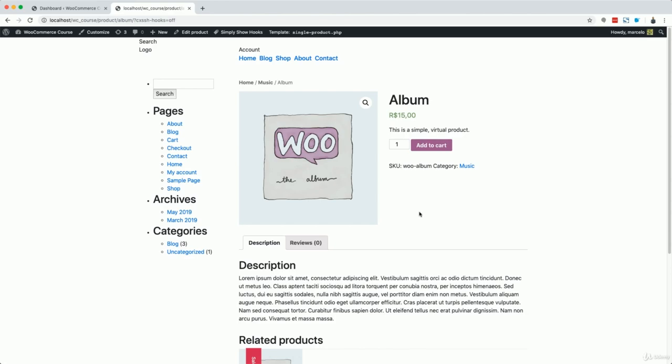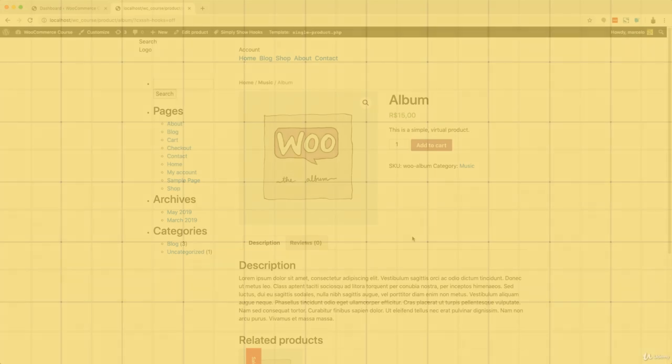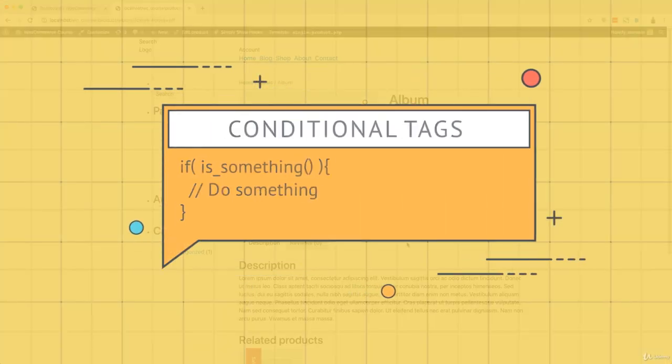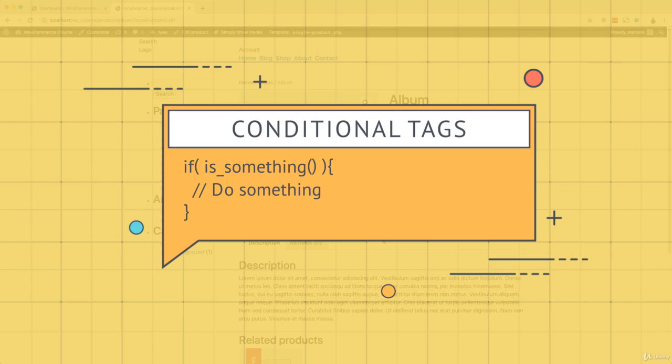Anyway, there are several different tags. And I'll leave you a link in the extra material of this lesson so that you know all of them. Besides the native WordPress conditional tags, WooCommerce also has its own. I'll also leave the link where you can see them, okay? Usually they are called inside an if block and their return value is either true or false.